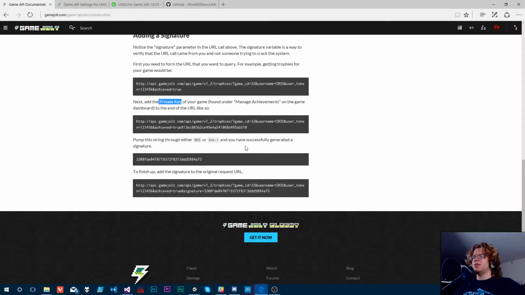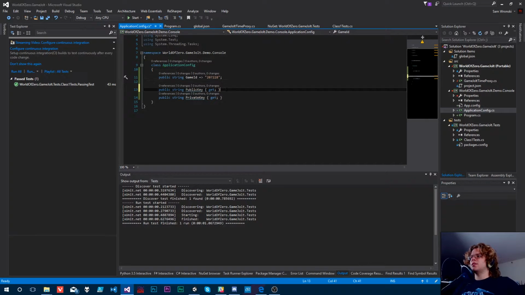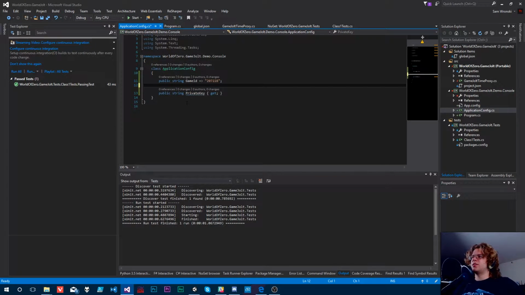What else do I need? So you take the game ID, then you plug the private key onto the end, and then you hash that, and then you plug that on the end. So we just need the private key. We don't even need, there is no public key. I would assume that they keep it. So we're going to need this.